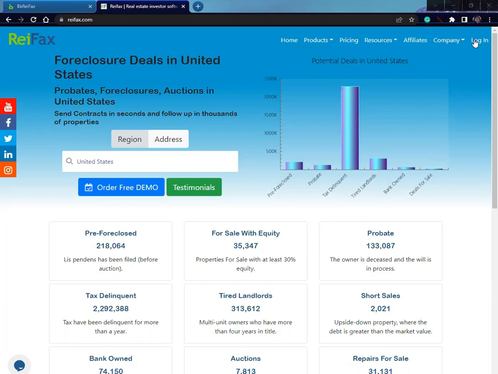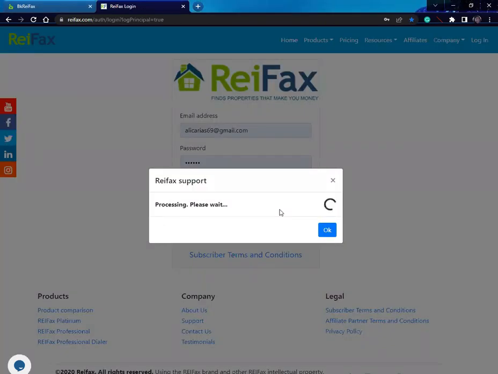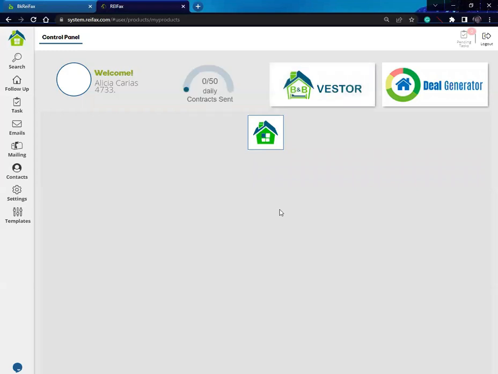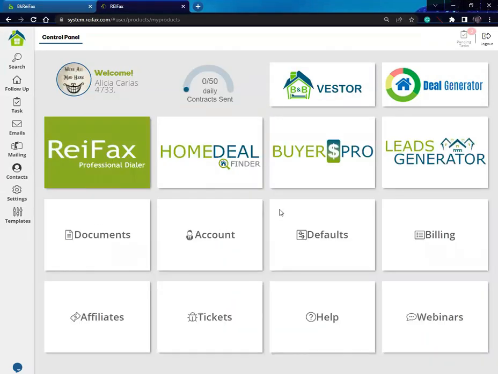I'm going to log into my account and wait for it to log in. Okay, so here we are in our control panel. To go to search, no matter what plan you're in, whether you have platinum, professional, or dialer, you are able to do the searches. There's only a couple of search filters that are only available for professional dialer. I'll tell you which filters those are, but all other filters are available for any plan you have.